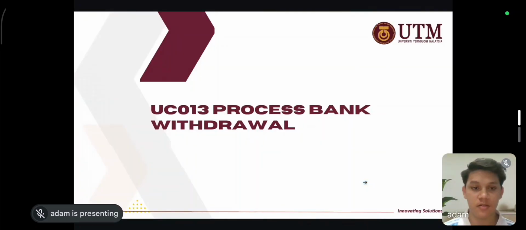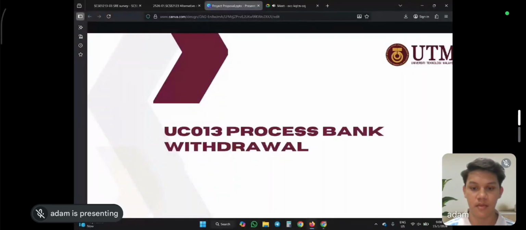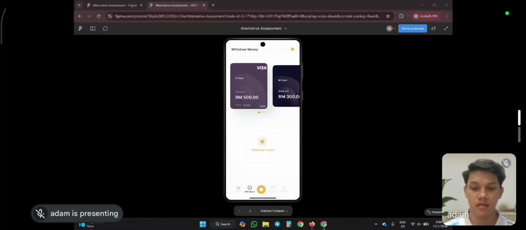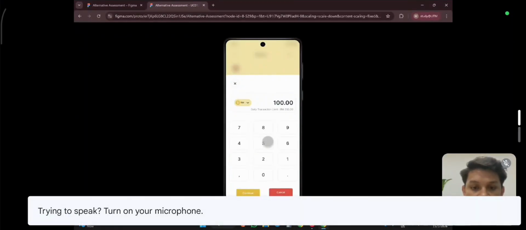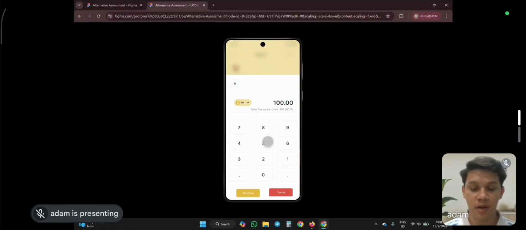So first let's go to the process bank withdrawal. I'm going to demo you the process bank withdrawal. First, we click on withdraw funds. And then it will bring us to the enter the amount page. Here the amount entered is 100 ringgit and the daily transaction limit is 200 ringgit.